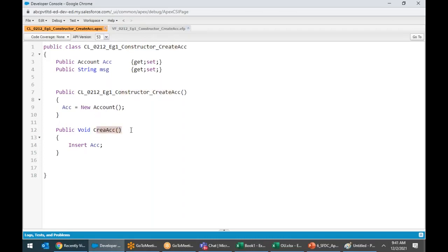What is the difference between a constructor and a method? Both constructor and methods are methods. Next difference: constructor name is the same as the class name, whereas method name can be anything, user defined. Next, constructors are called only once. A method can be called multiple times.